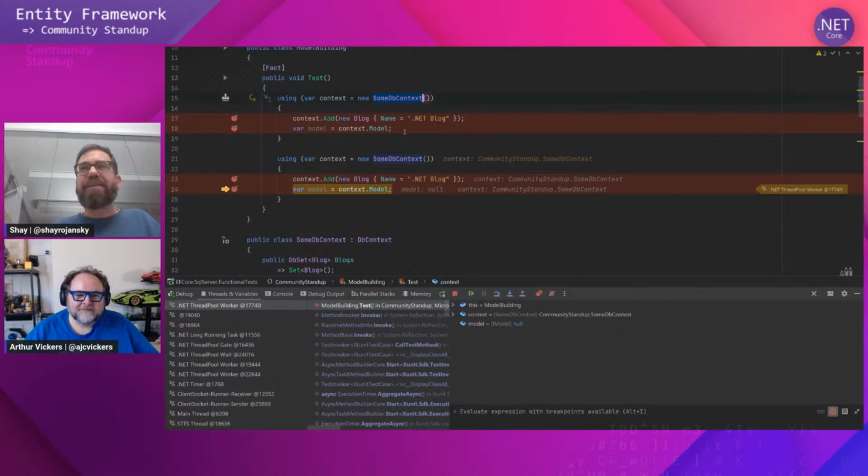Yeah. So a model isn't just a bunch of tables. It's a very complex thing which needs to be built. It needs to be consistent, needs to be validated. There's a lot of complex stuff. You've only seen the tip of the iceberg here in what Arthur showed.